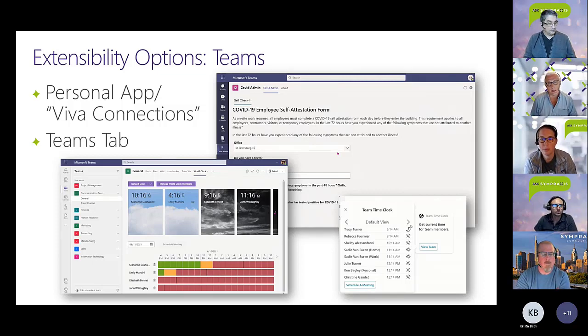Most organizations have some sort of process when somebody leaves the company. Todd, you probably have something to add there.